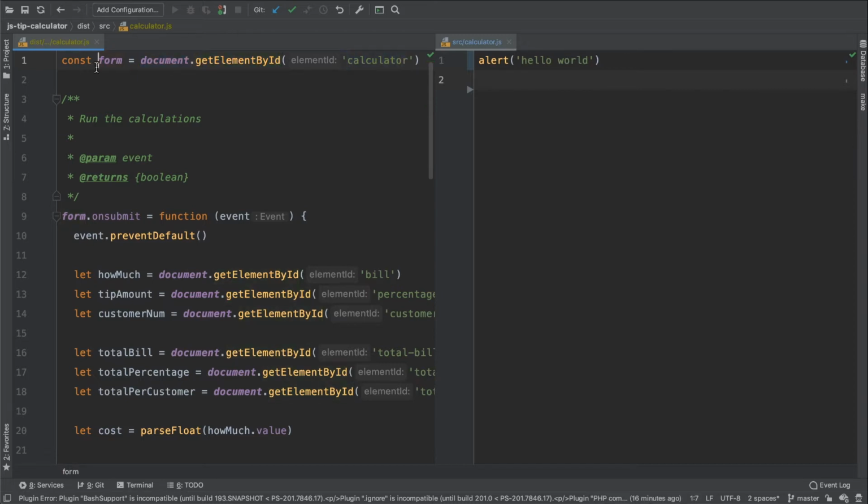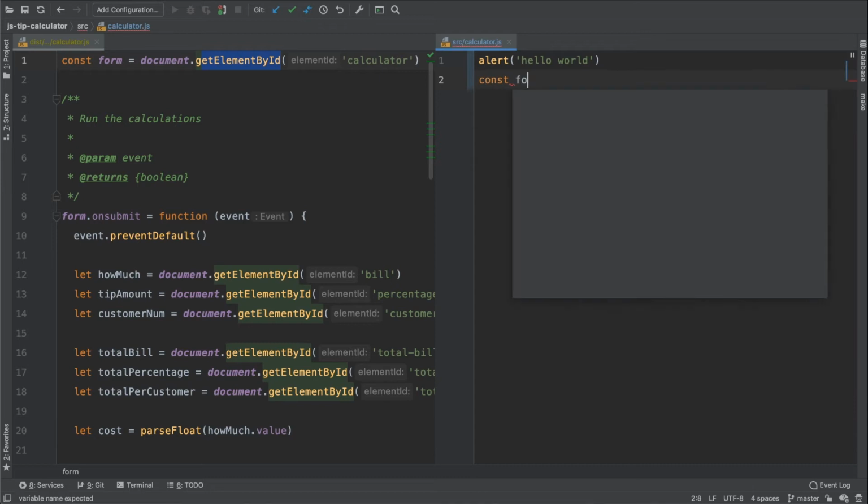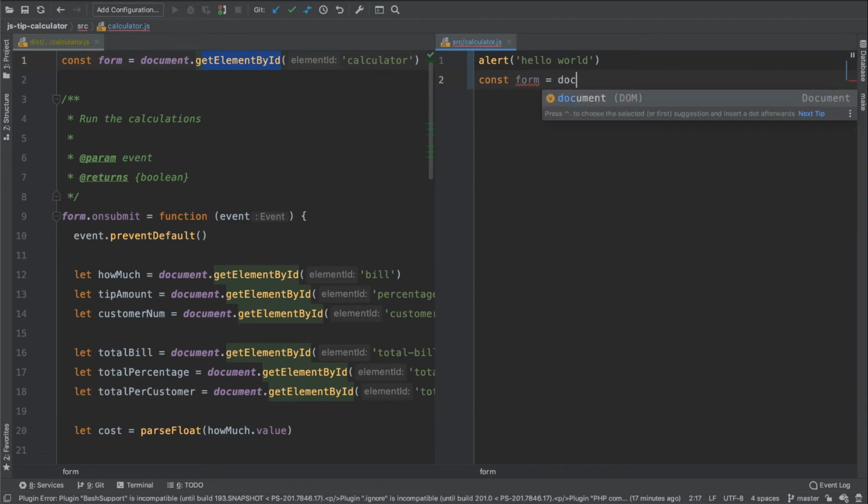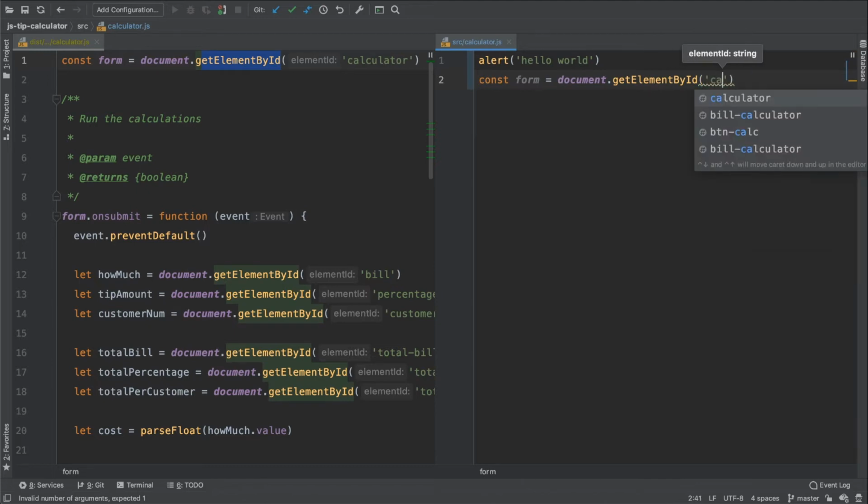So we're going to create the constant. This means that this form will never change, which is correct because the calculator won't change itself. And we're grabbing the element by its ID. So let's go and type this out here. Const form is equal to document.getElementById and then calculator.